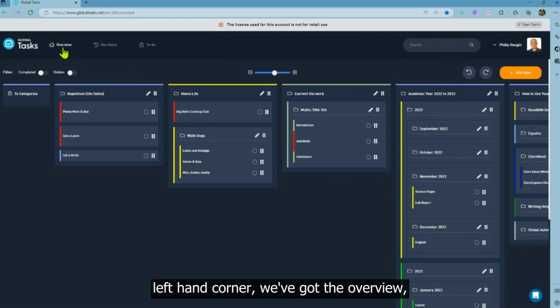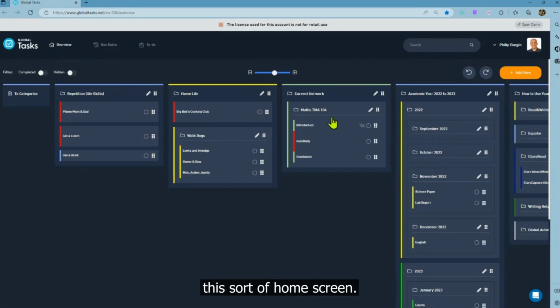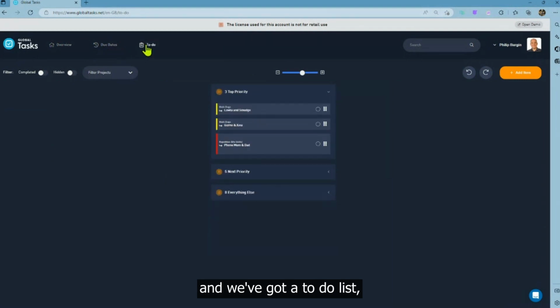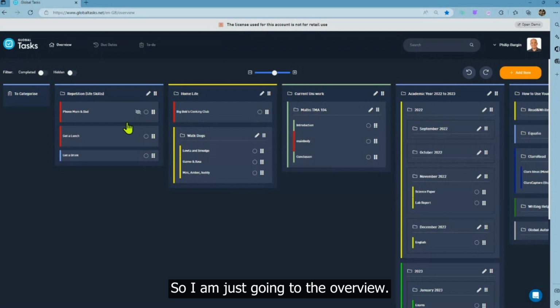In the top left-hand corner, we've got the overview, which is giving us this sort of home screen. We've got due dates, and we've got a to-do list, which is our top priorities. And you can see 3, 5, and everything else. I'll come back to those in a moment. So I'm just going to go to the overview, and I'm just going to run through a couple of examples.